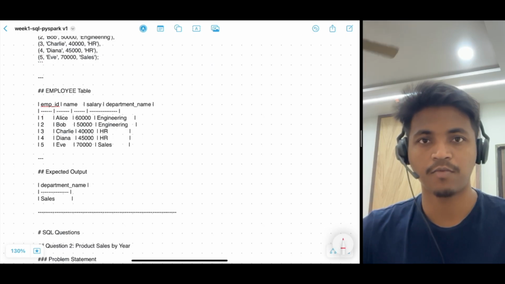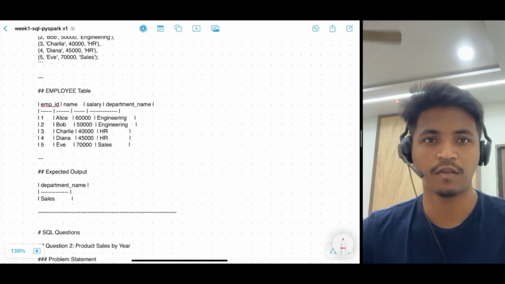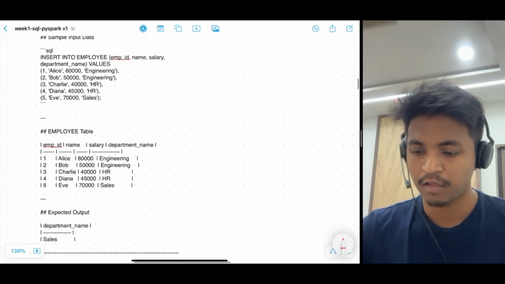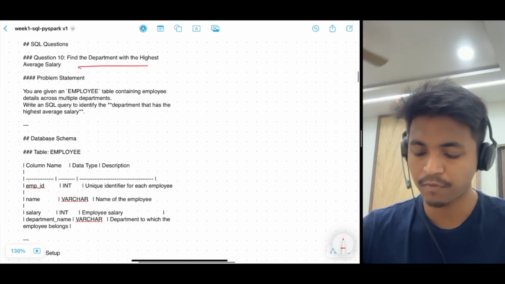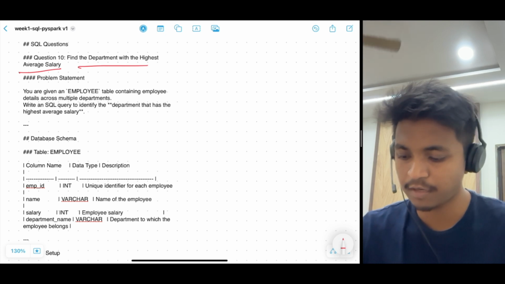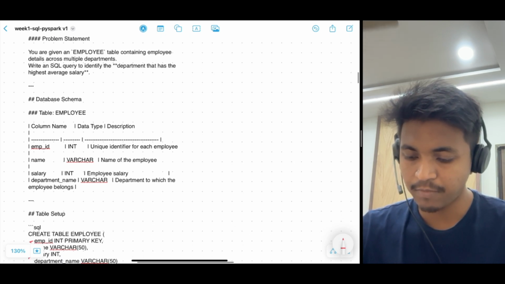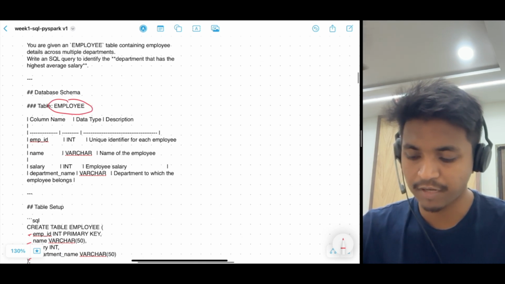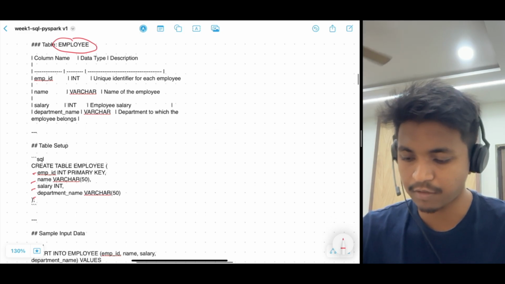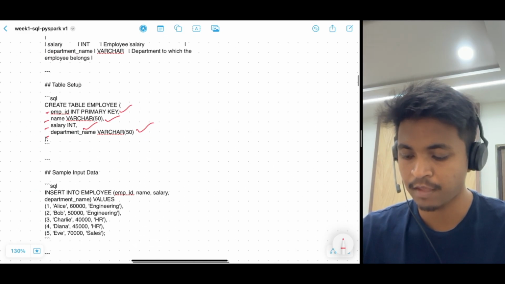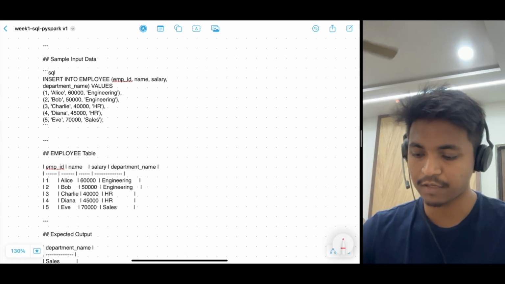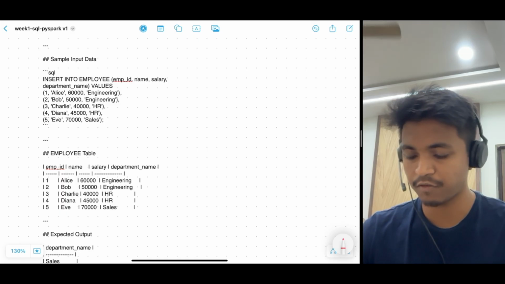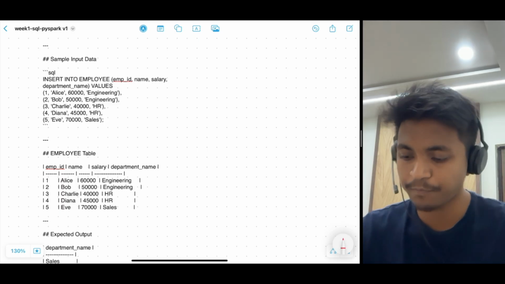Let's look into the third problem and try to solve it in both SQL and PySpark. So the problem says find the department with highest average salary, right? And the input table given to us is the employee table, which has these columns: employee ID, name, salary, and department name. So this is relatively easier than what we have solved till now, but this was asked in JP Morgan, so let's try to solve it in this video.